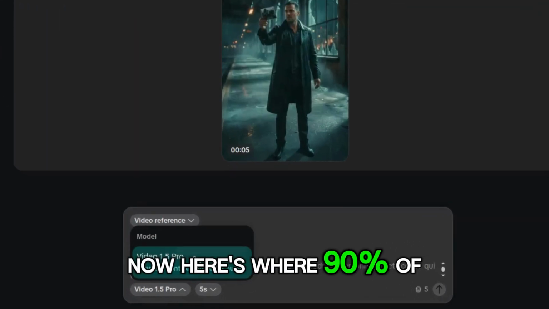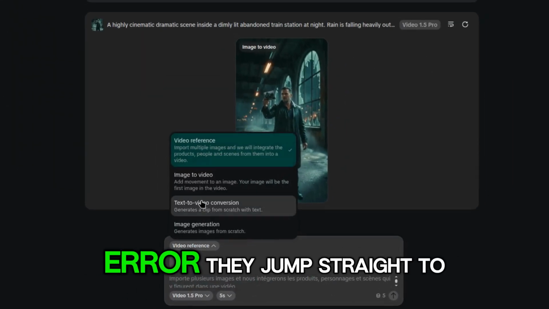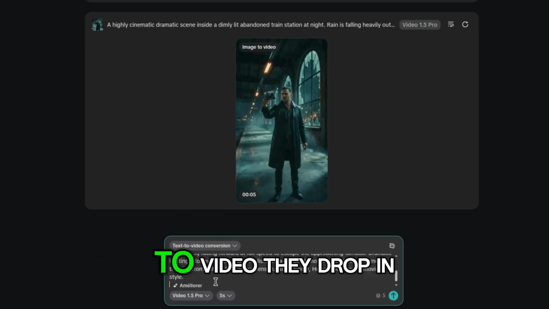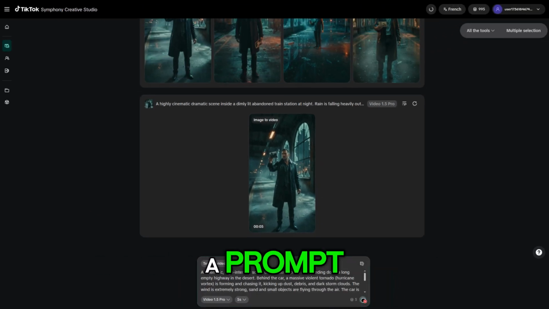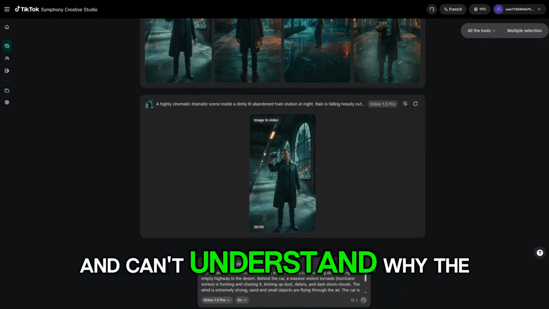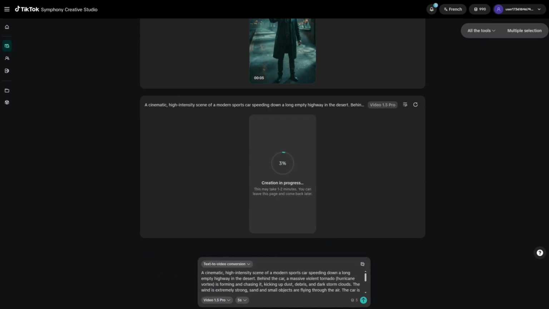Now here's where 90% of creators make their very first error. They jump straight to text to video. They drop in a prompt, hit generate, and can't understand why the result looks chaotic.